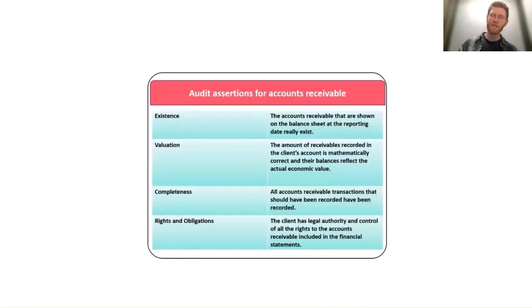Diving into some nitty-gritty for accounts receivable testing, very high-level understanding. Today, we're not going to be doing a deep dive into accounts receivable as an audit financial statement area, but we are going to briefly highlight the key risk areas that we would expect to see.